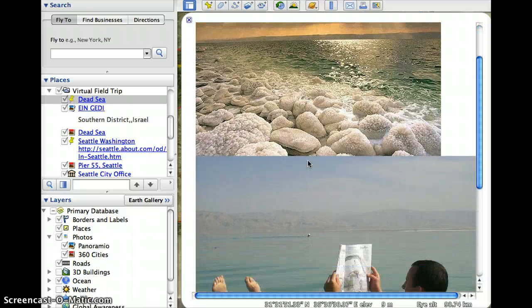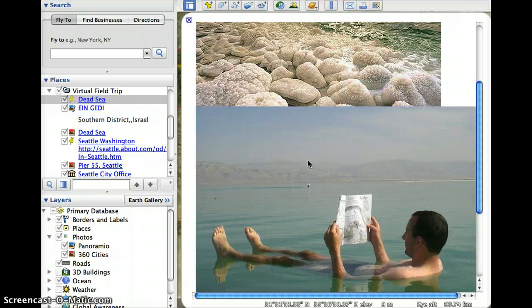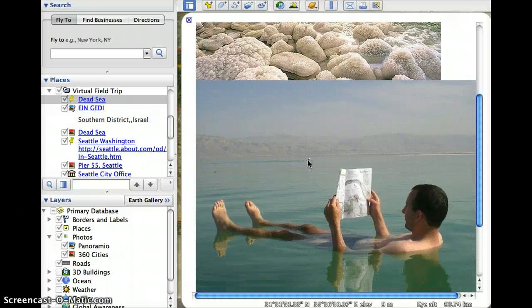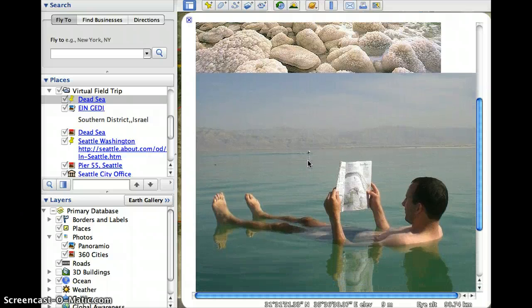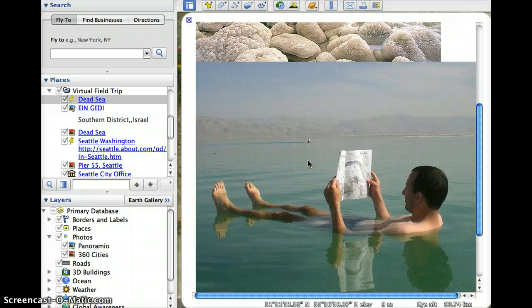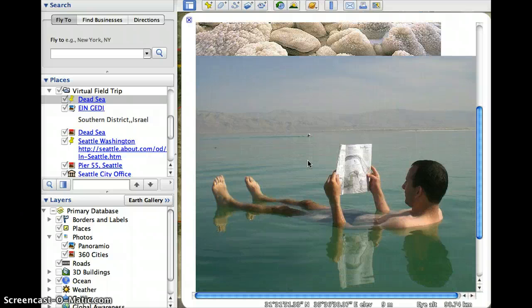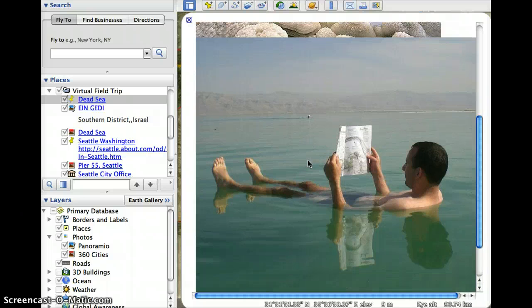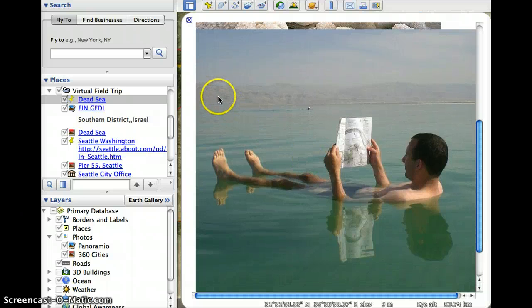Another thing that the salt does is it causes people to actually float on the water. So when you're in the Dead Sea, you can't sink because the salt makes your body not have any weight. So look, this picture shows a man reading the newspaper and just floating right on top of the water. And you can kind of see the mountains in the background too. So it's not a very flat place, but it's very mountainous and dry and in a desert.